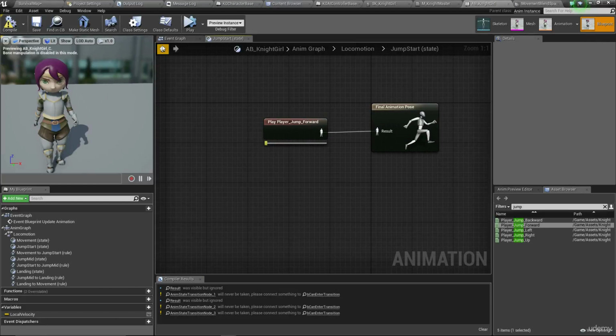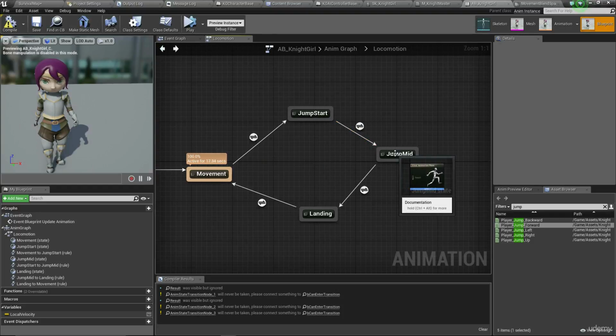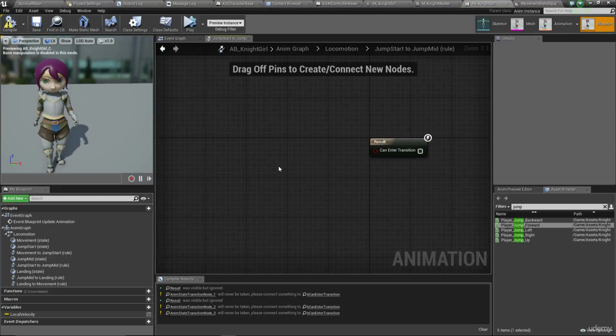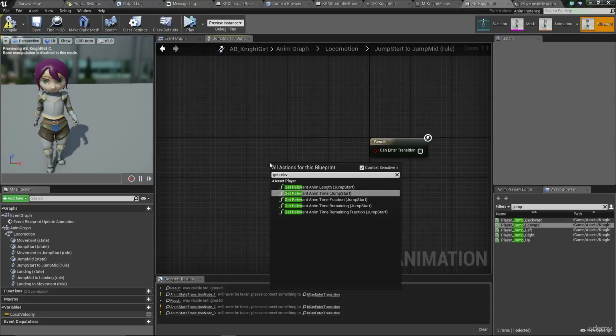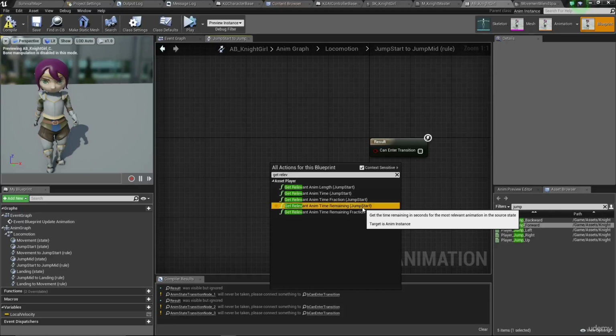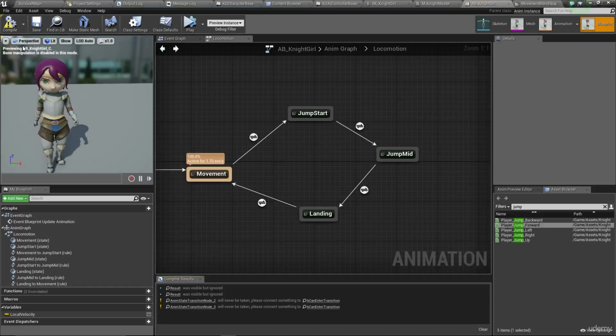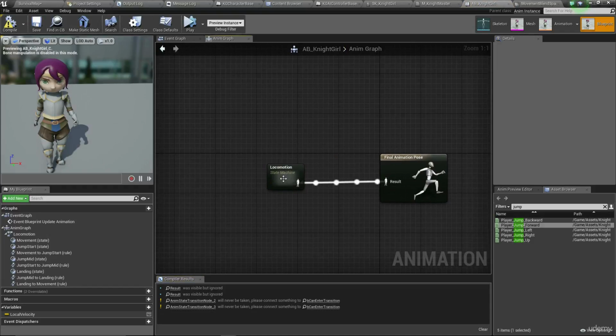So next up, what I'm going to do is say, okay, so that's how we start the jump. But how do we get into the mid-air jump? Well, that's rather simple. To transition between jump start and jump mid, all I need to do is type in get relev, and we have get relevant anim length, get relevant anim time fraction remaining. Now what this lets me do is look at an animation that I've set to play anywhere in my graph. And if it's currently playing, I can return the value that says how long is it until it's finished. And if it's nearly finished the jump intro animation, so if this is less than or equal to, say, 0.1, then we can enter into the transition to do the next section, which is going to be the mid jump.